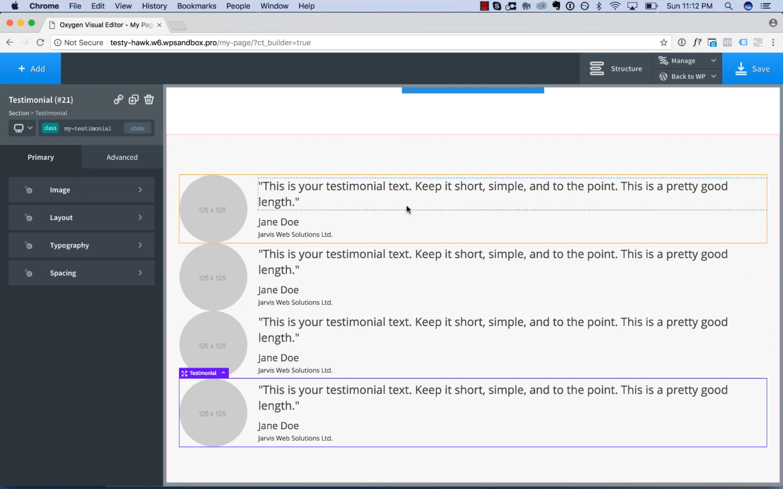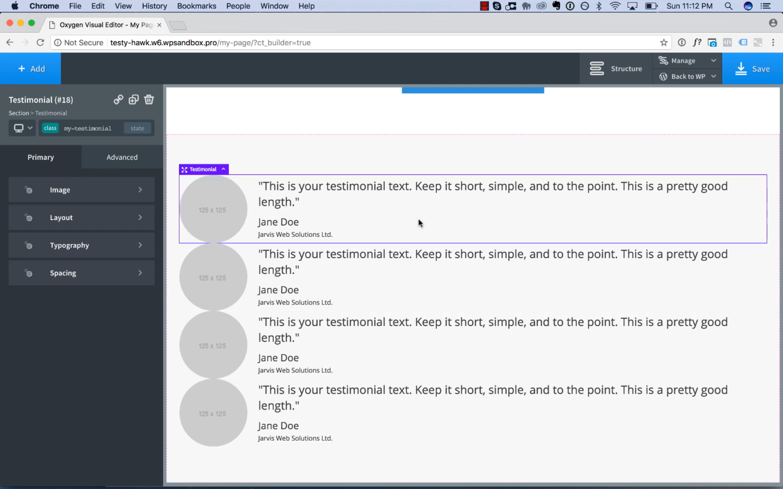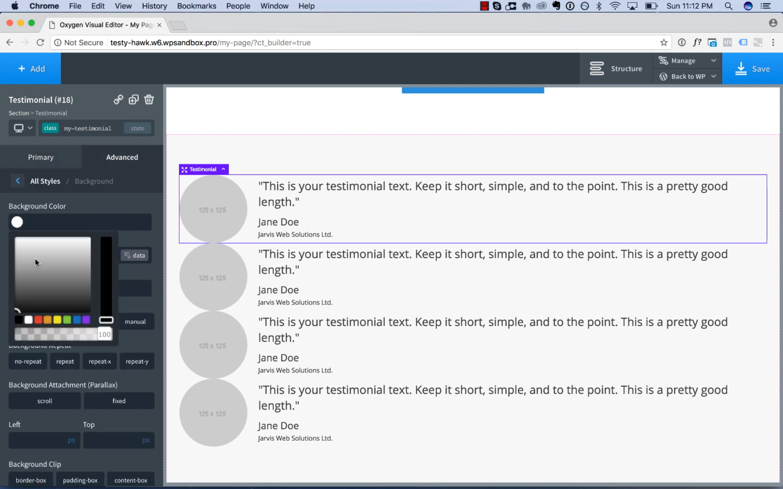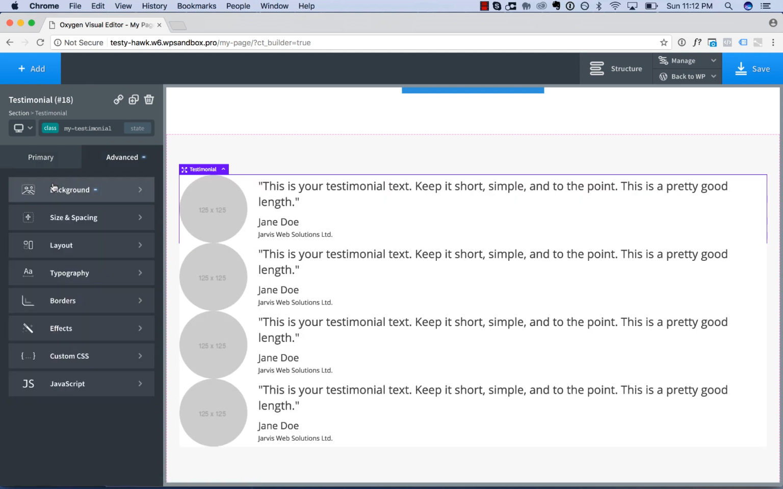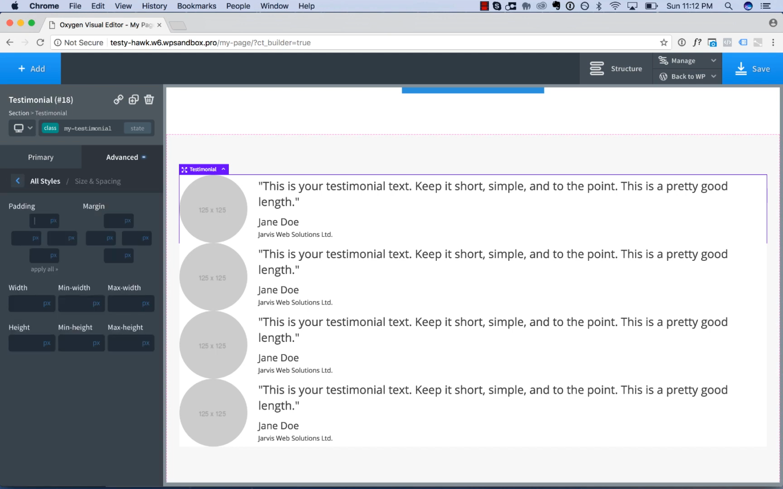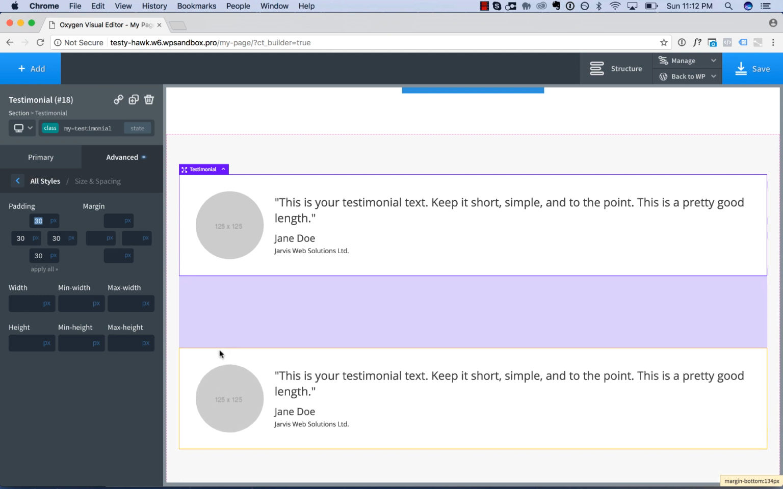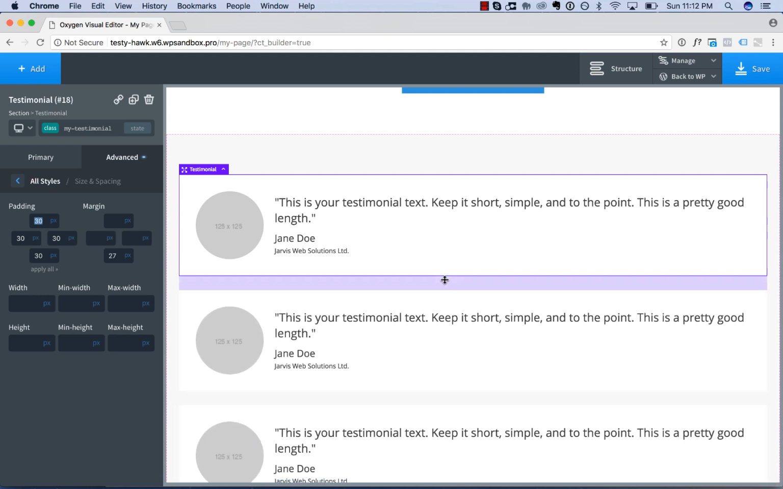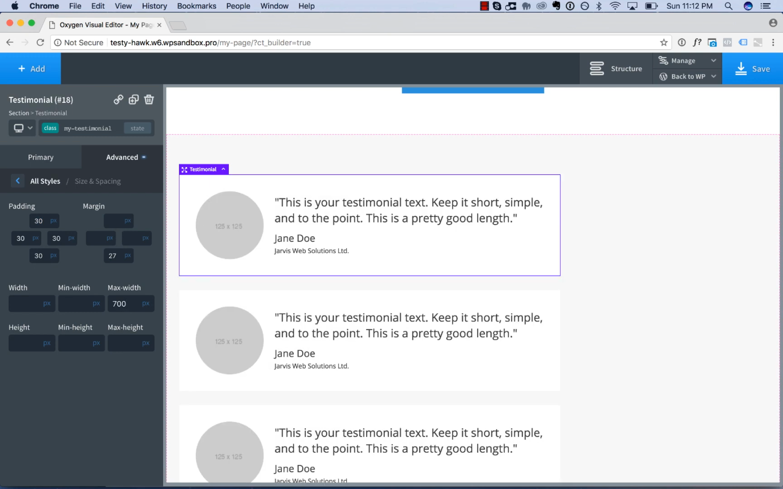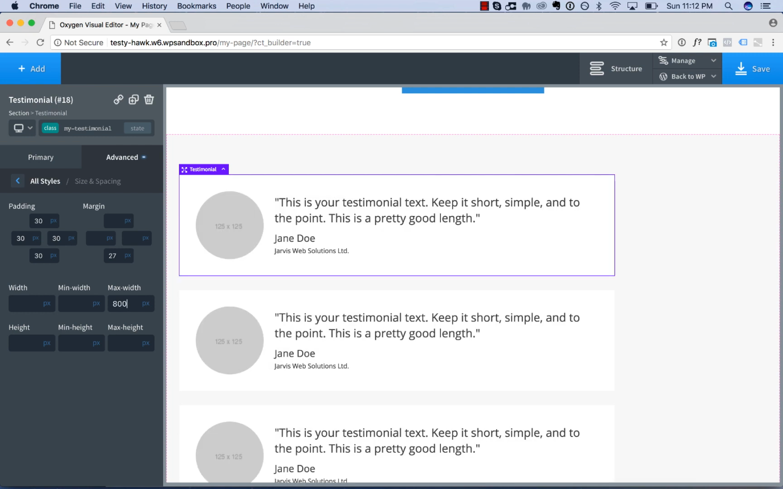Now let's go ahead and style the testimonial. So click the testimonial. Let's go to Advanced Background. We'll give it a white background. Let's go to Size and Spacing. Add some padding around the testimonial, 30 pixels. Let's drag down on the bottom of the testimonial to space it out from the others, some margin. And this is too wide, so let's set a maximum width for the testimonial of 700. Let's try 800. And let's center all these.